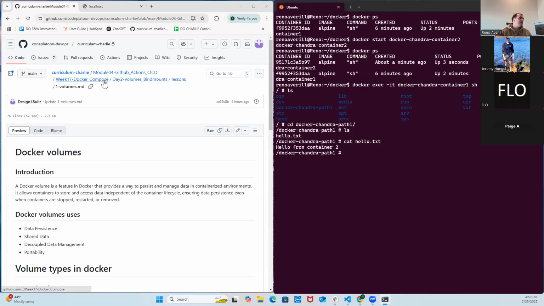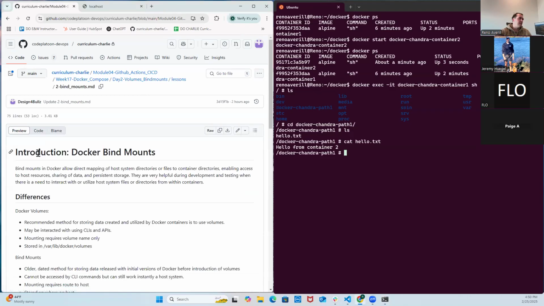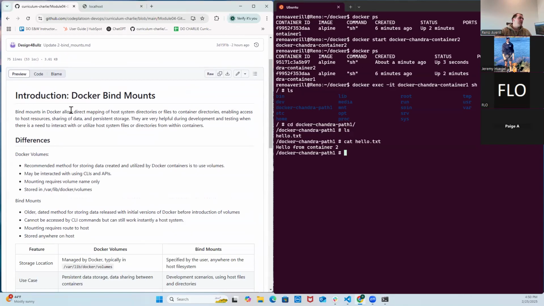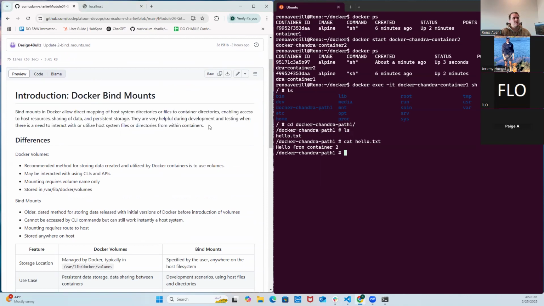Cool. So let's go over to bind mounts. It doesn't look like this is too long. So, introduction: Docker and bind mounts. Can I get a third volunteer for the day to read this first couple of sentences here, please?